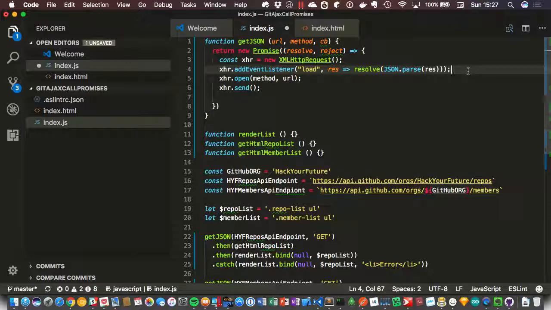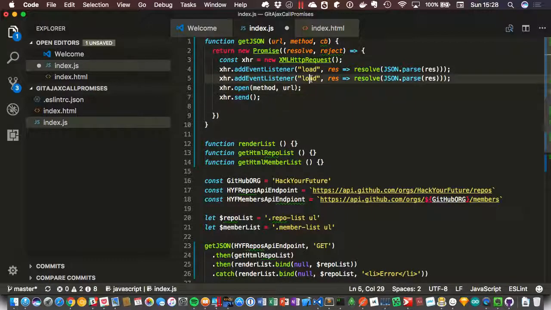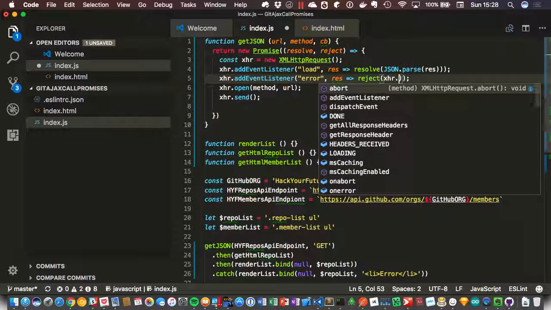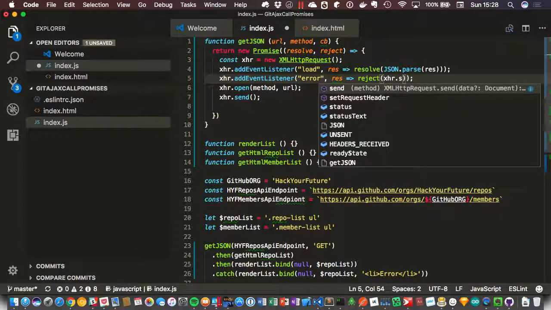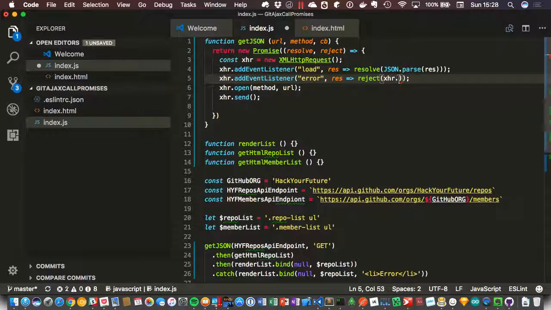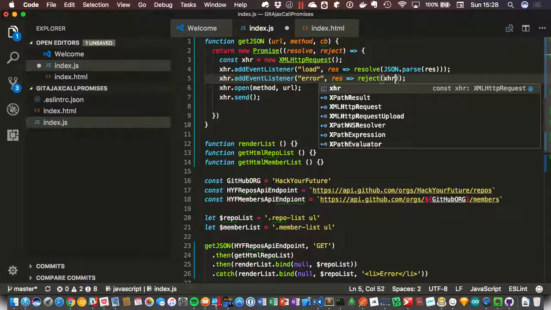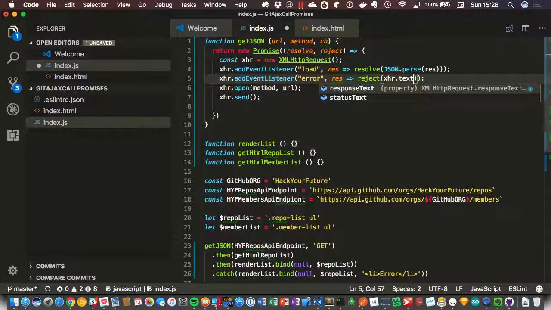And actually, I want to add another event listener because I also want to listen for errors. I'm just going to copy this. So the same, but the event is error. And then I don't want to resolve this, I want to reject it. And here the console, status text. Now, what was it? Status text.